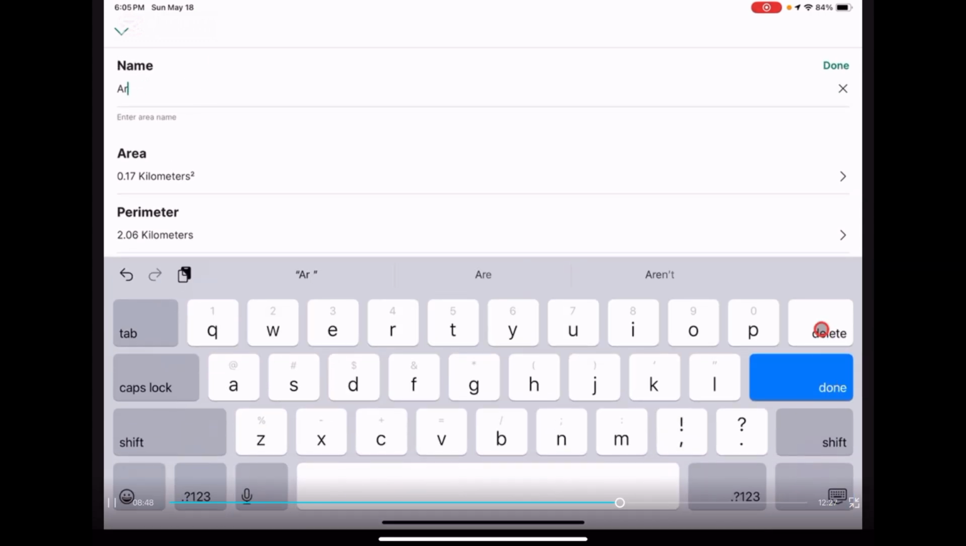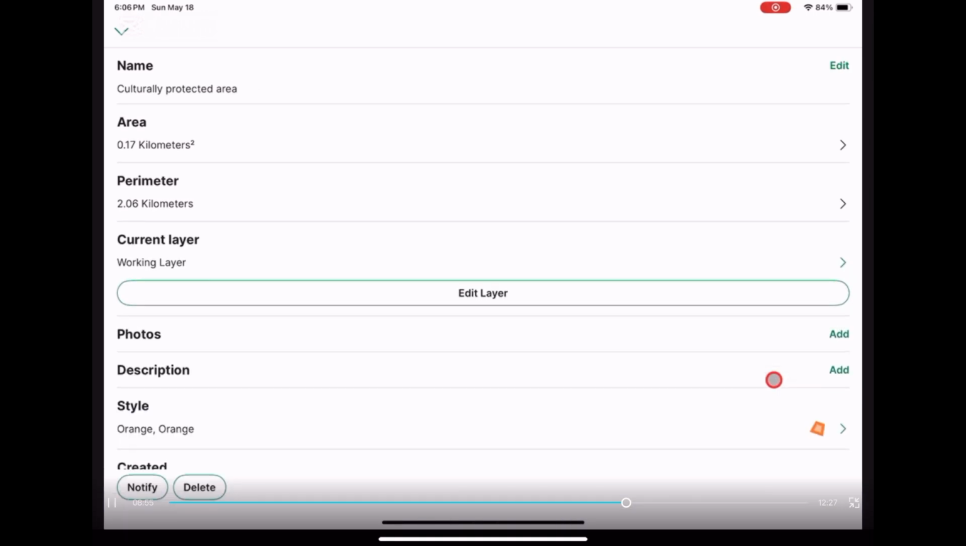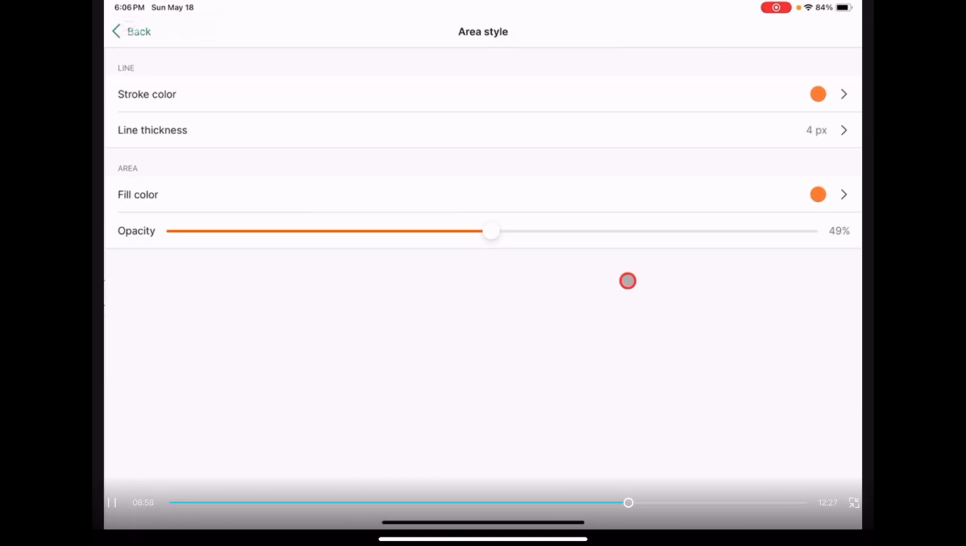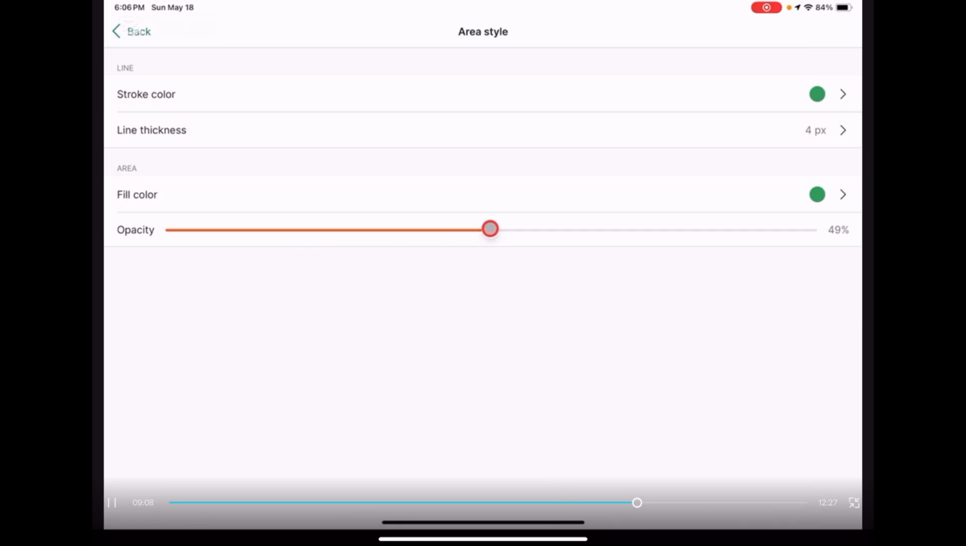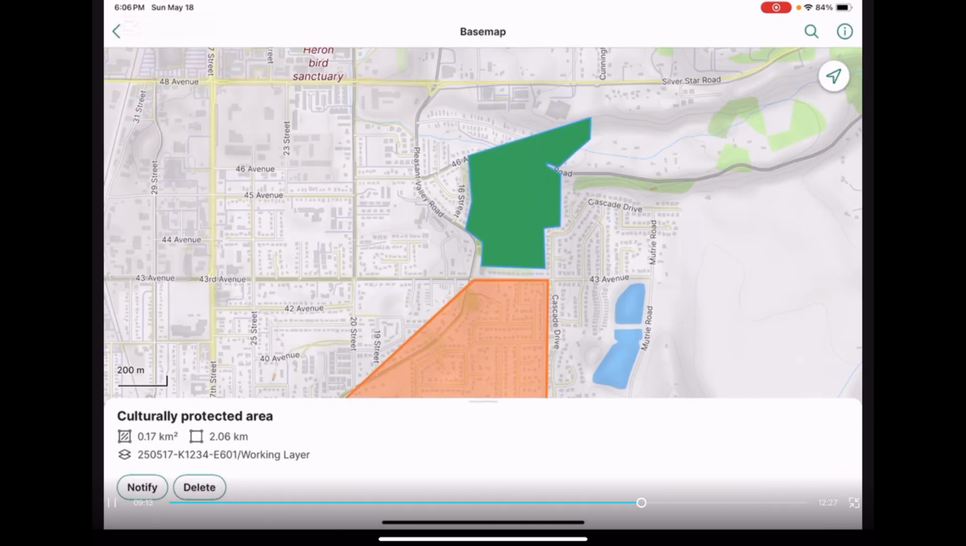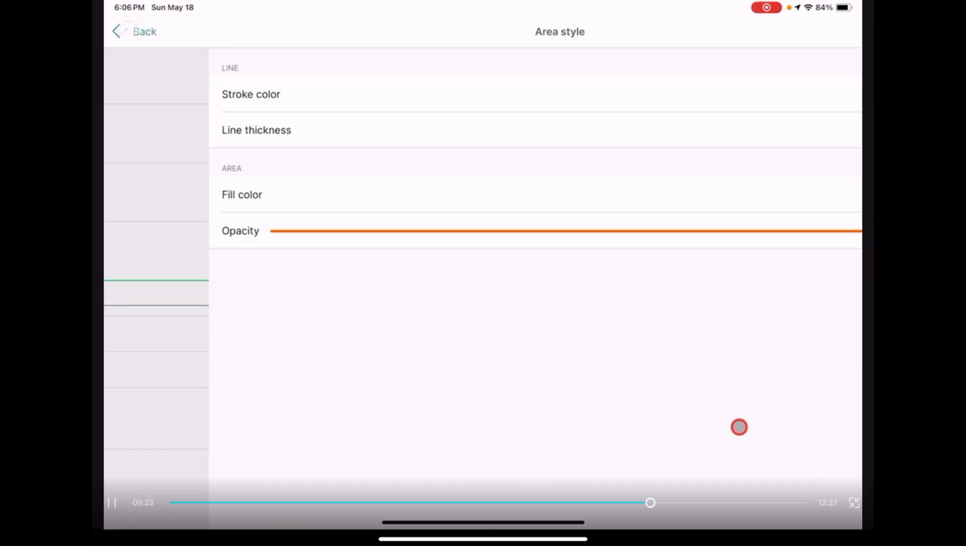So let's call that one. Let's give it a different color. Green on green. And let's try turning this all the way up. Now here we can see through that center infill, and here we can't. So we can't see the features that are in there and behind there.